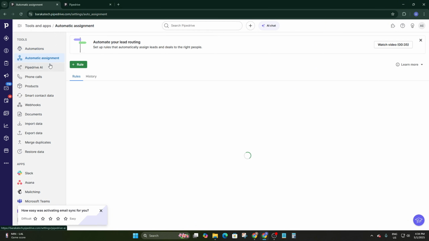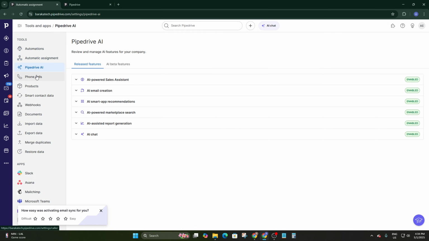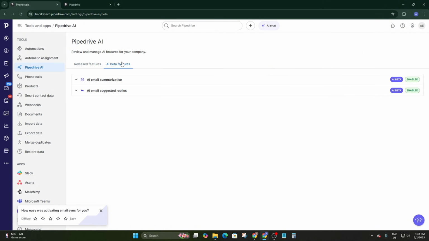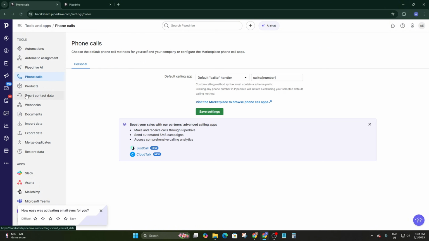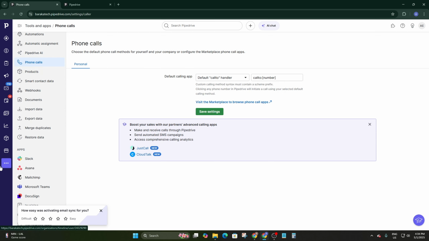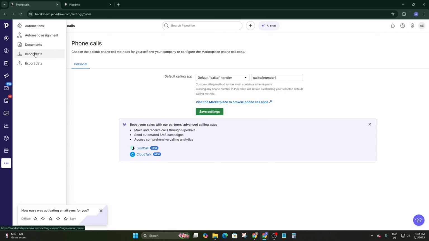Then the automatic assignment here, then Pipedrive AI, you can use that AI here. You can enable or disable the AI powered sales assistant, AI email creation, AI smart app recommendation, AI powered marketplace search, and AI assisted report generation. These are all available in Pipedrive. Here's the beta feature, so you can use it also, the phone calls and more things that you can use from here. And also you can import data or export data from Pipedrive, and you can import it into another platform if you want.